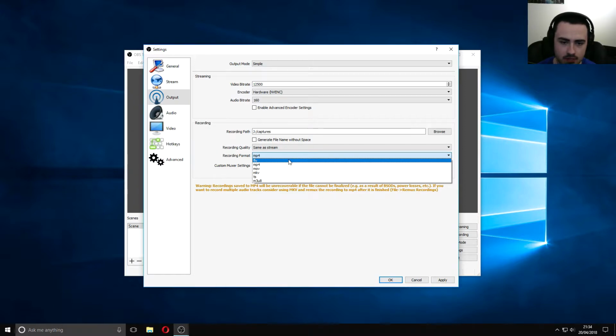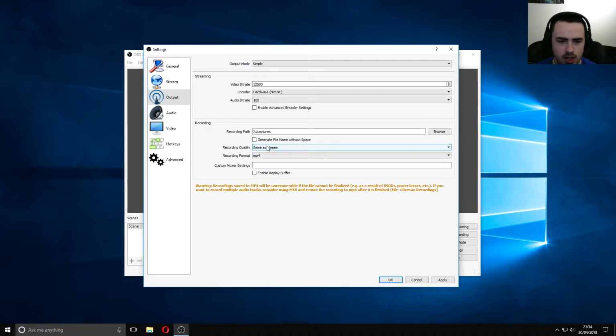So I'd recommend you try that out first before you try MP4. Another advantage of MP4 is that the file size would be nice and small. It's not going to be a huge file size. So yeah, that is all for output.